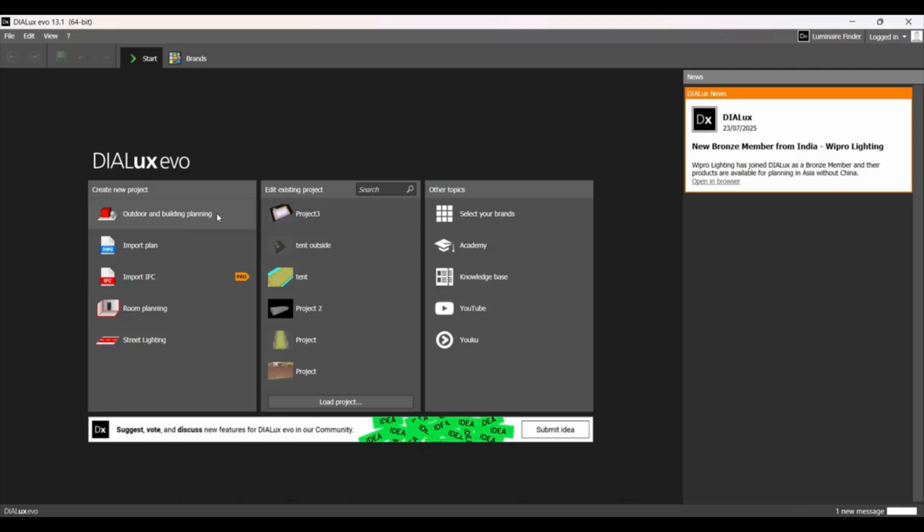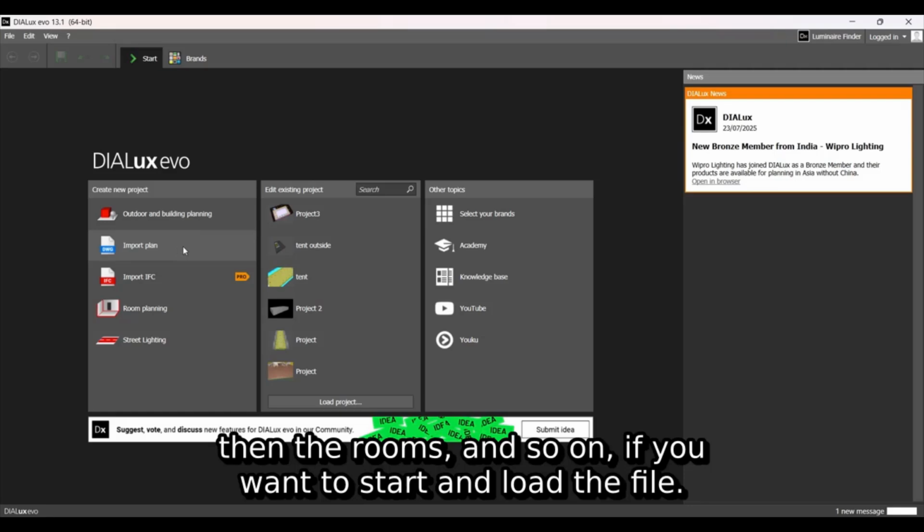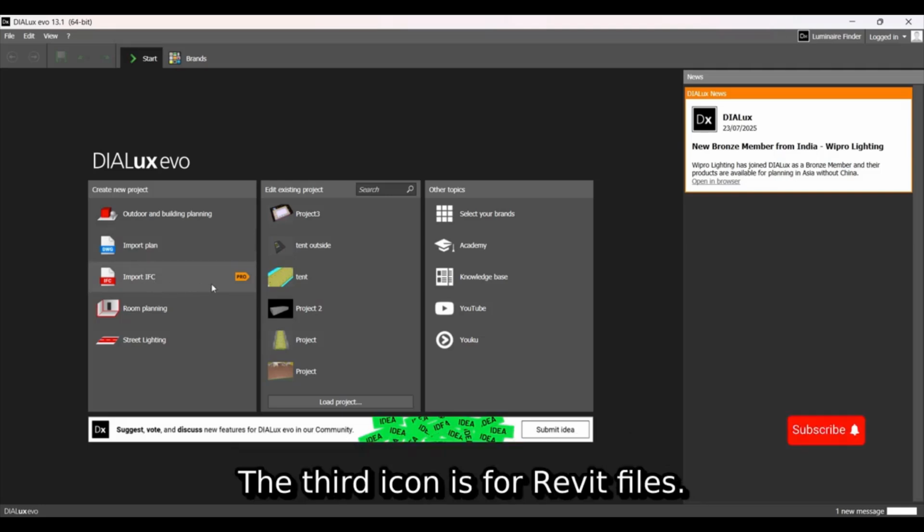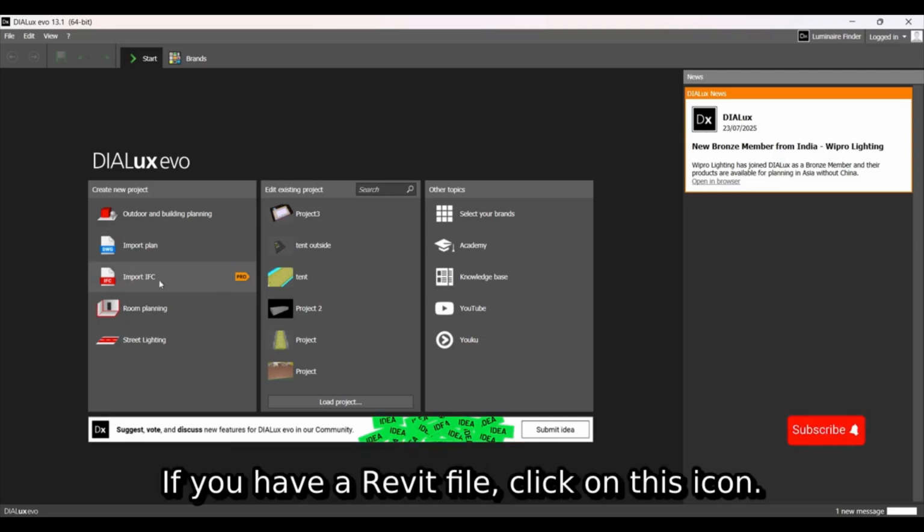If you want to start and load the file for the AutoCAD file directly, click on Import Plan from here. The third icon is for Revit files. If you have a Revit file, click on this icon.